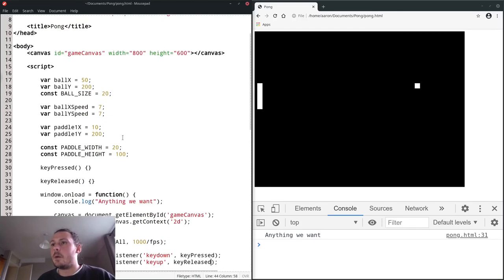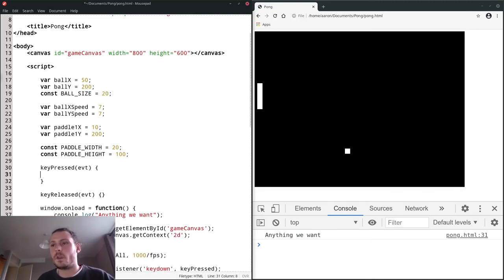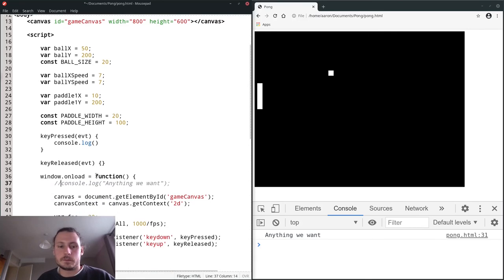Alright, we need to pass an argument into the key pressed and key released functions, and it's just going to be the event. We get to choose what that's called. We could change it to E if we want, but we'll call it event. When you hear the event, we're just going to use a console.log for now. And in fact, I'm going to comment out this console log we wrote earlier. So two slashes to comment that out.